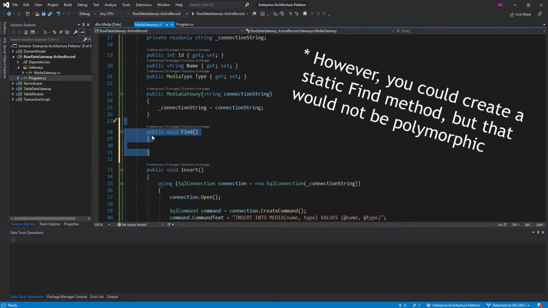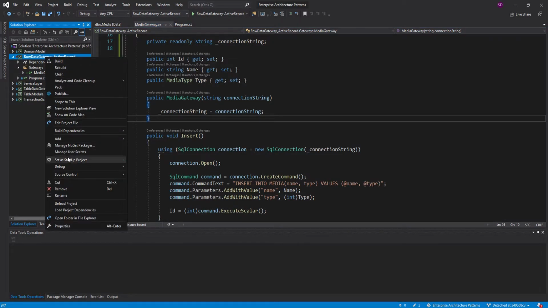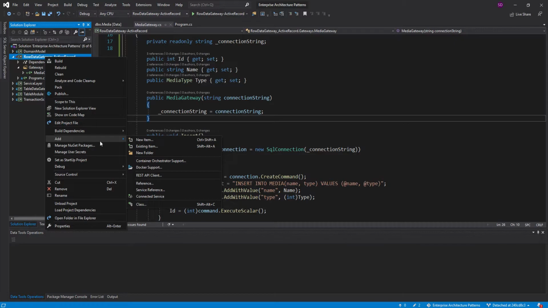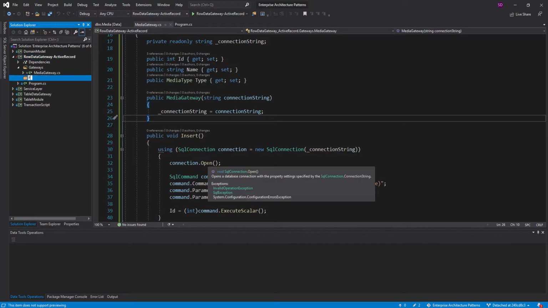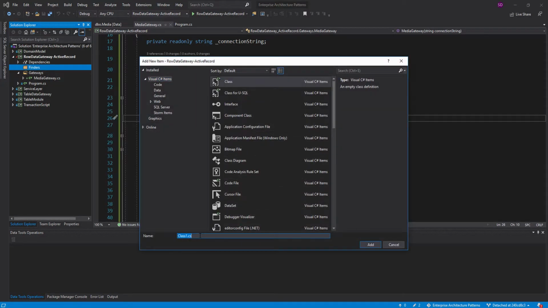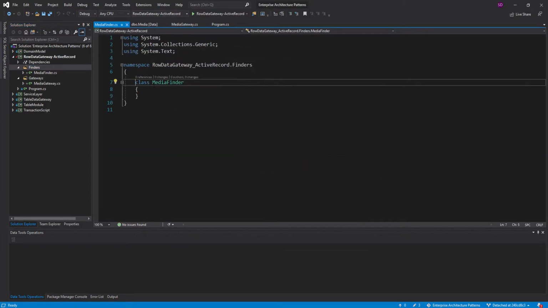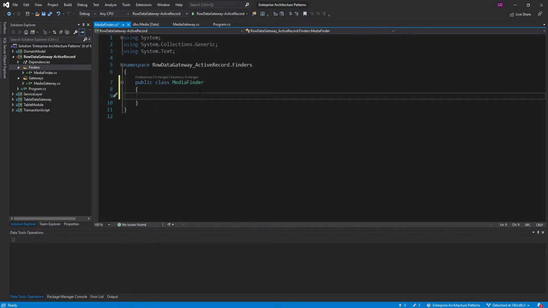So what we're going to do instead is create a new type of object that's going to do that two-step process for us, and we're going to call these finders. And we're going to create a new item, call it a media finder. And it's going to be a public class. And it's going to need our connection string, of course.